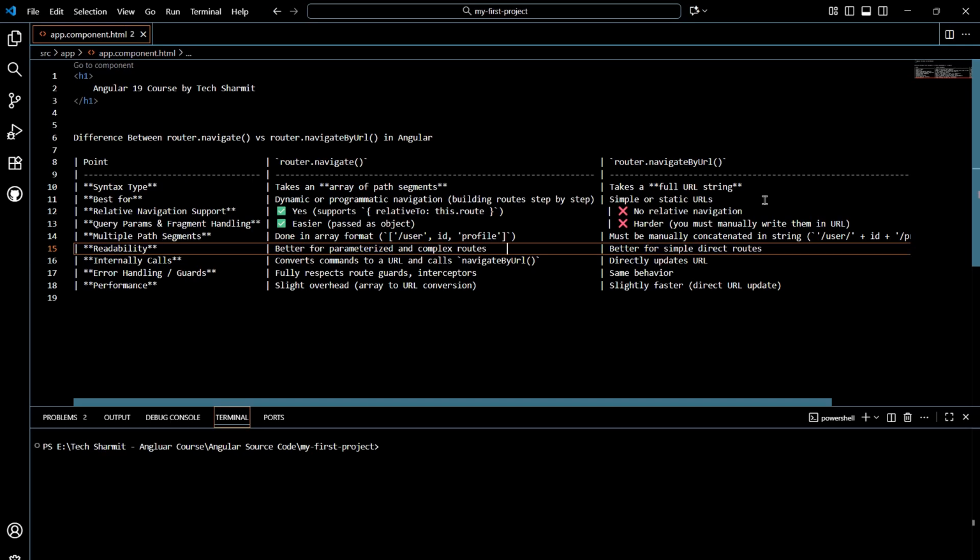Query params and fragment handling. So if we talk about the query param and fragment handling, then it is easier because they are passed as an object in case of the router.navigate method. But in case of the router.navigateByUrl method, it is a bit harder because here you must manually write them in a URL. So this is the difference.